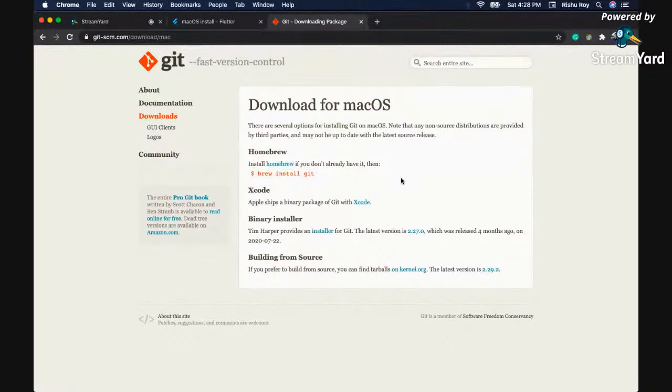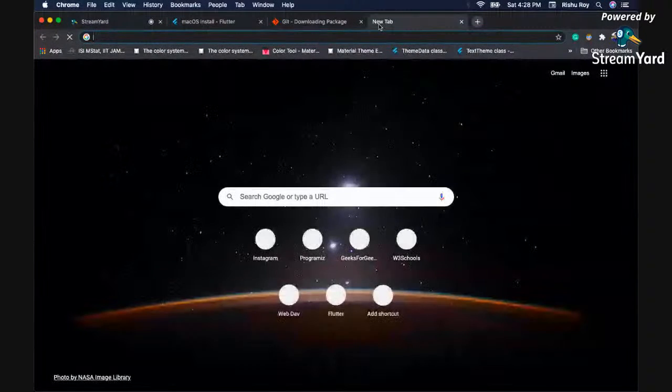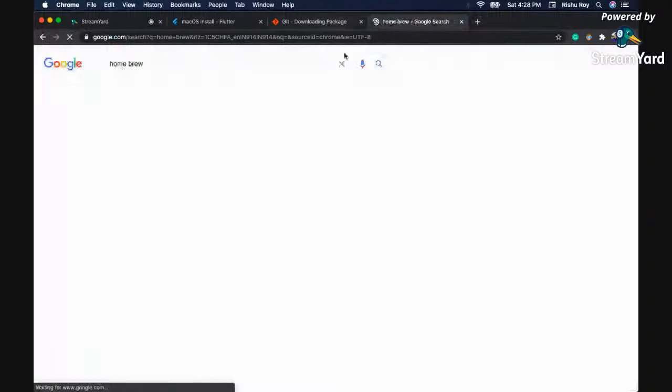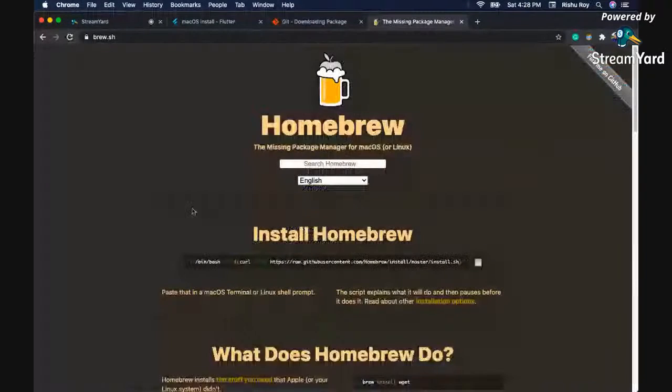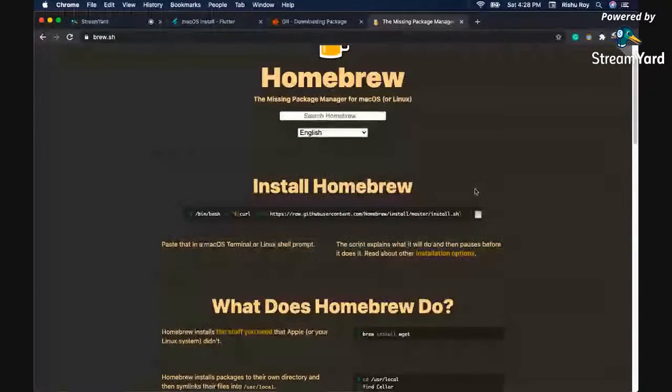So at first we have to install Homebrew. If not, you can just go to the Homebrew website. Simply search Homebrew in your browser, and there comes a URL, that is brew.sh. Just click on this Homebrew, and it will give you a command to install Homebrew on your system.